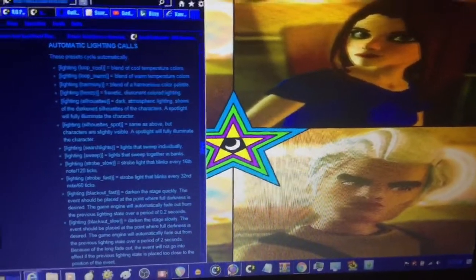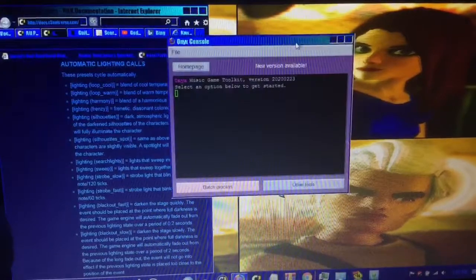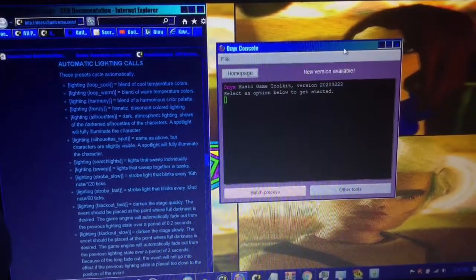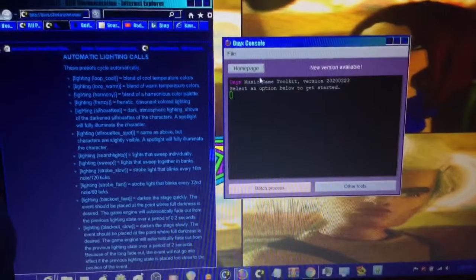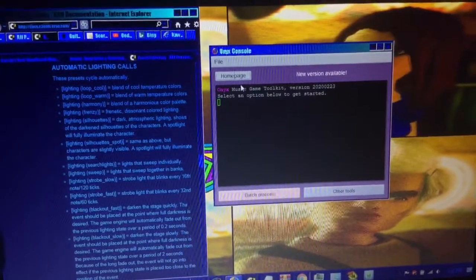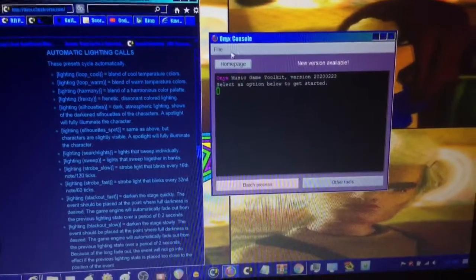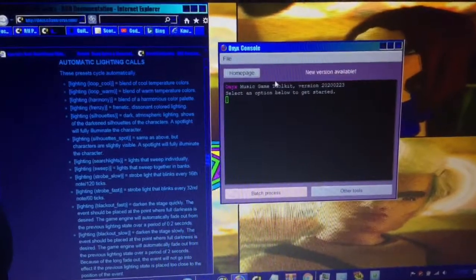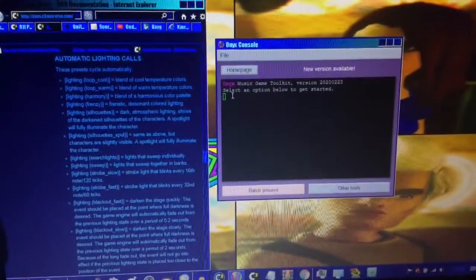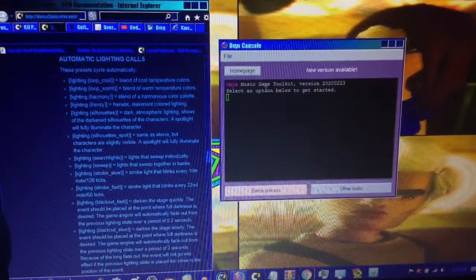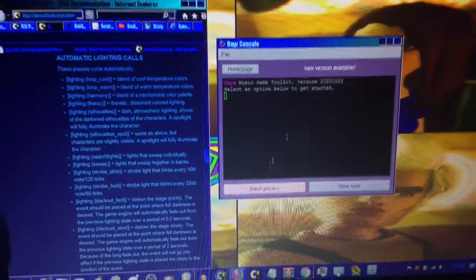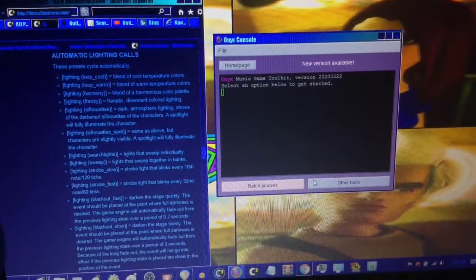Now once you've done that, the next thing to do is go into this Onyx program, which I have already shown you the download link for. Check back in the first part of the tutorial to find the link that takes you to the page to download this program. This is the Onyx console program, an Onyx music game toolkit. Select an option below to get started. So you have batch process and other tools.